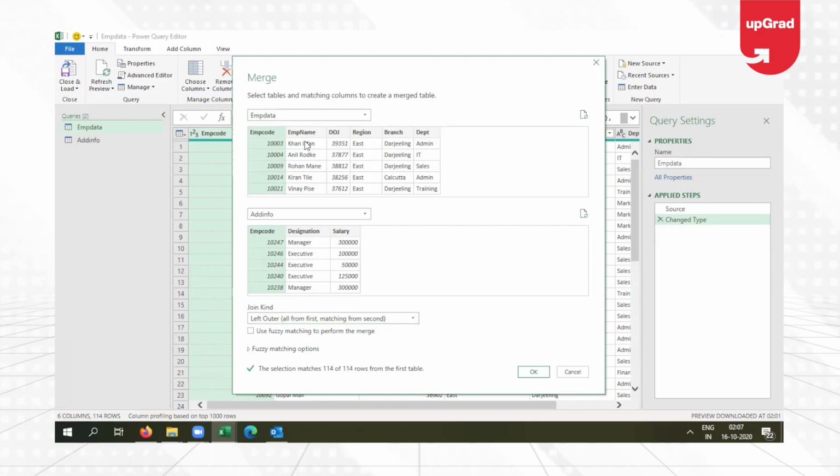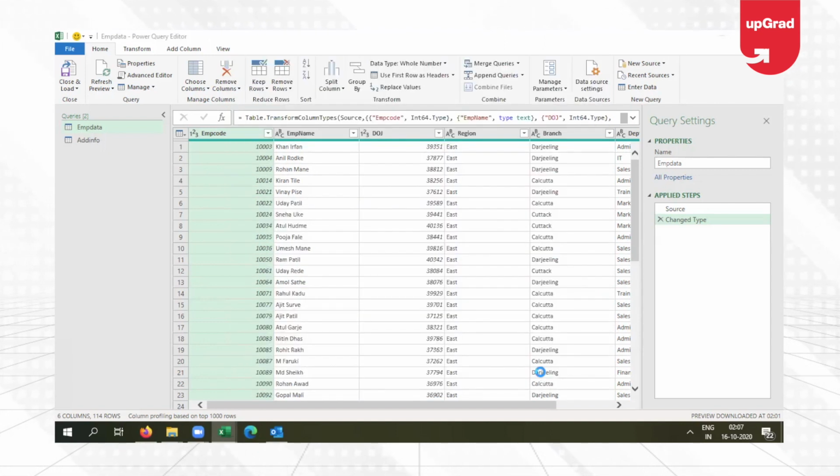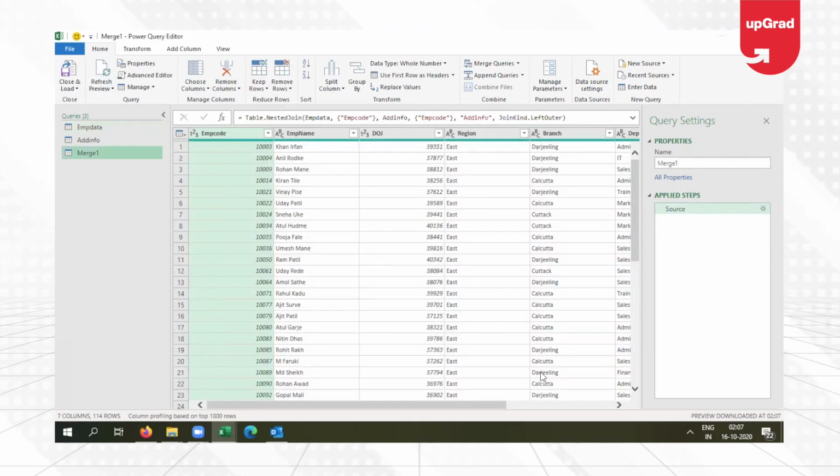Because I'm trying to compare the data from the first database to the second database, I will say left outer, and you will see that the selection matches 114 rows from the first table. So I'll just click on OK. It will tell me how many are matching. If there is any data missing, it will say fewer matching in the list. Once I've done this, you will see that the merge query has automatically come.